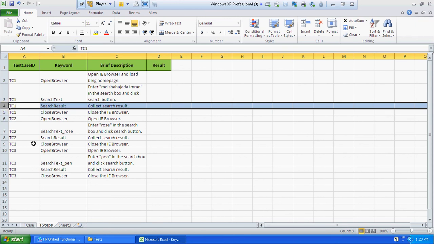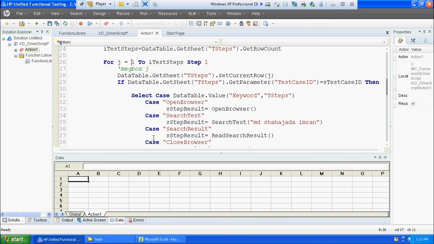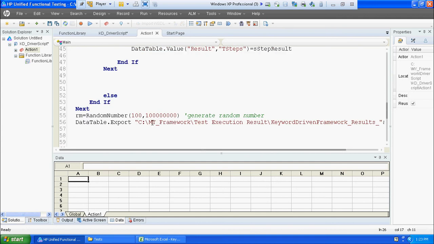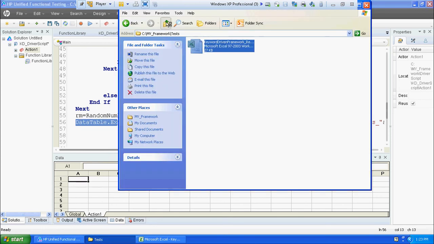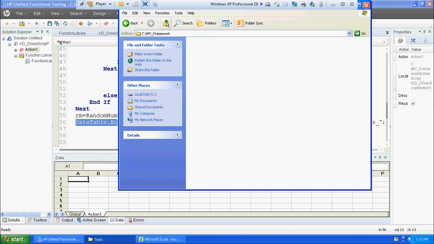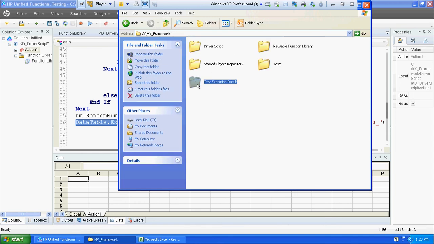12 times it will iterate, and 12 times it will check this value. If it matches, then it will call this keyword. If it doesn't match, then it will leave. And at the end, we will just send the result to a result folder. In the framework, there are a few folders. In the result folder, it will be saved here.